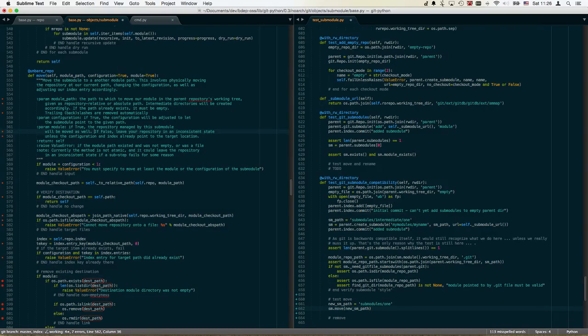If false, no, I mean, we do this rename anyway. And if false, we just don't move the working tree. If false, we don't move the submodule's checkout, which may leave the parent repository in an inconsistent state. Yeah, in an inconsistent state. Well, that's how it is.